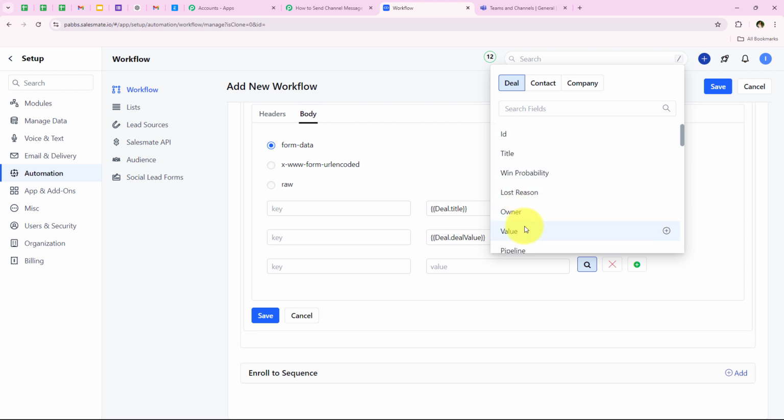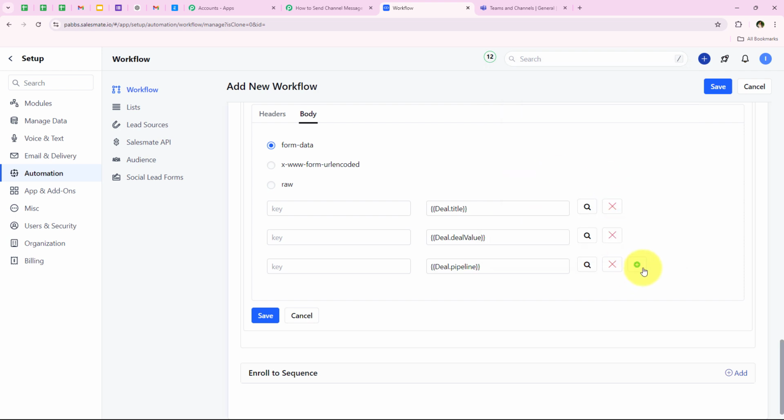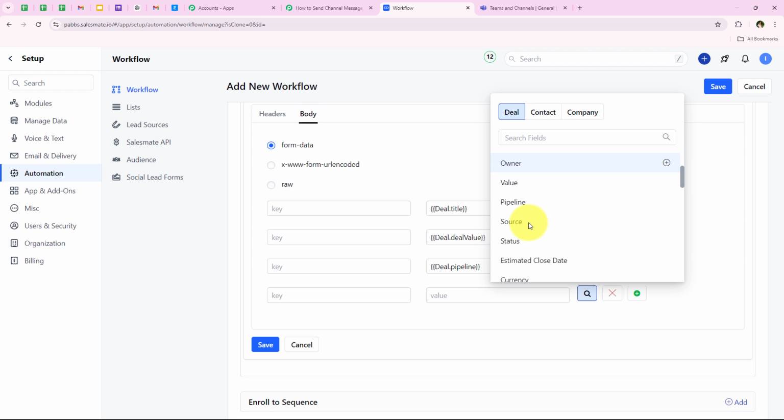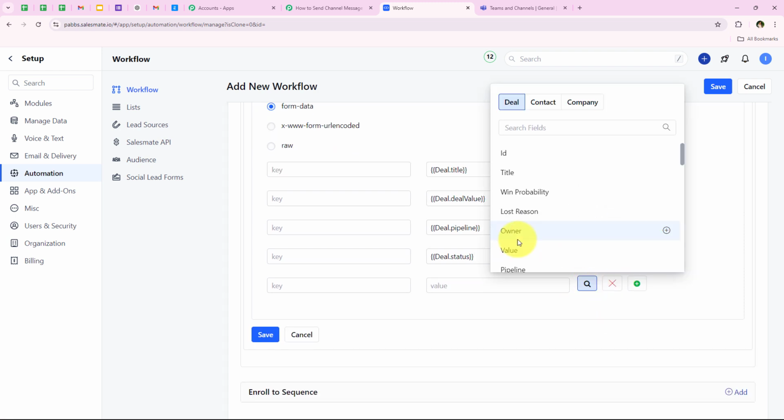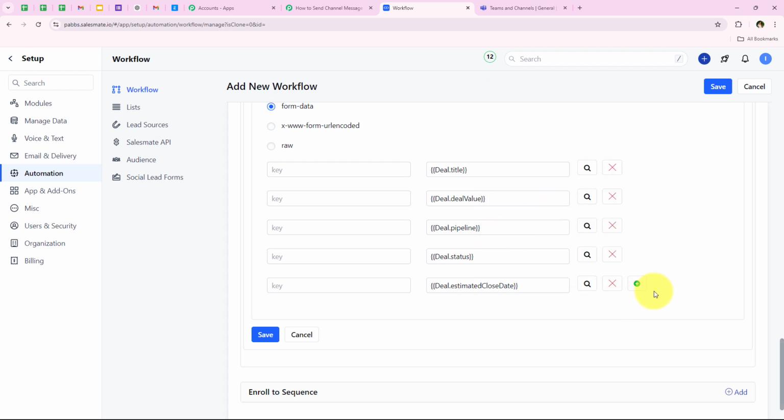We are going to look for more details. Over here you can see pipeline. I'm going to select this. We are going to add more. Over here you can see status. So we are going to select status too. We are going to add more. We are going to again look for a value, and over here you can see estimated close date. We are going to select this.